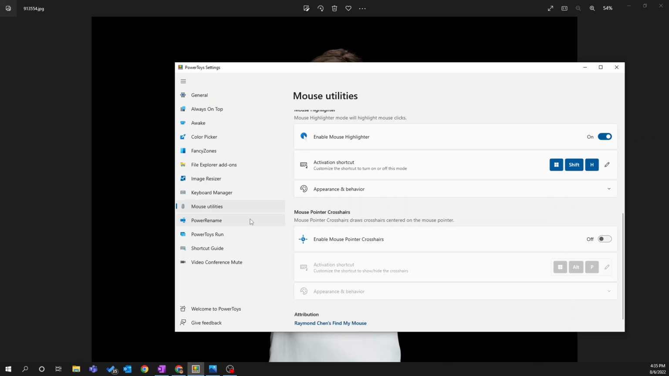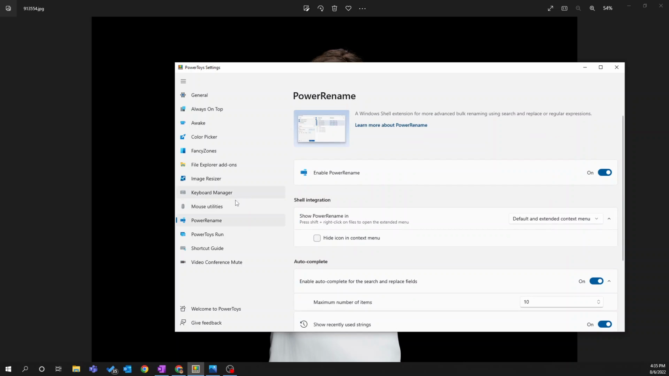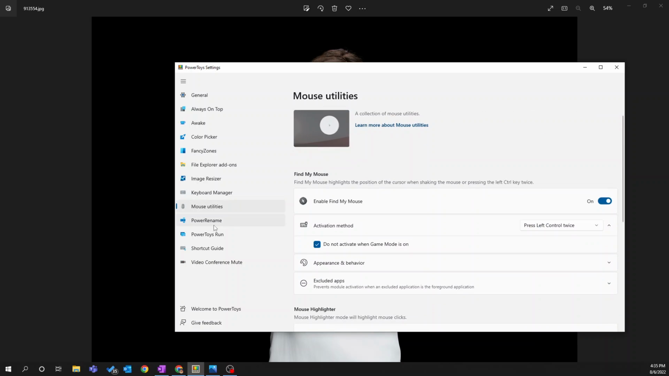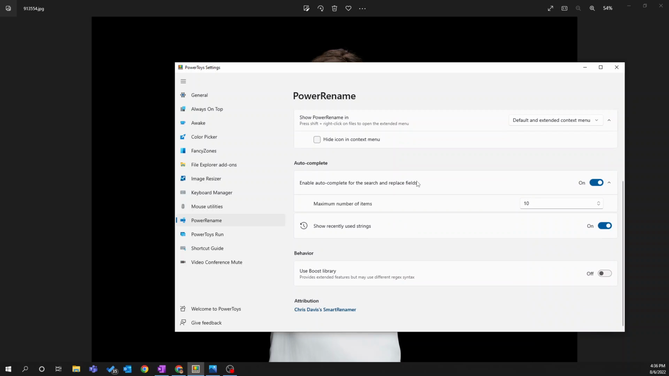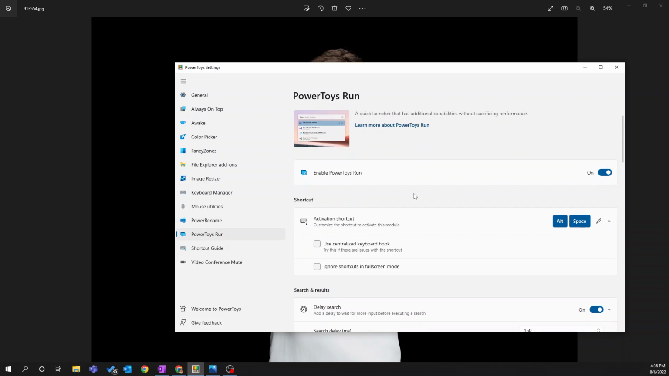Then moving on to PowerRename, another feature which we really need. A lot of people have issues renaming files. If you enable PowerRename, you can rename a bunch of files without any issues and without any worry.